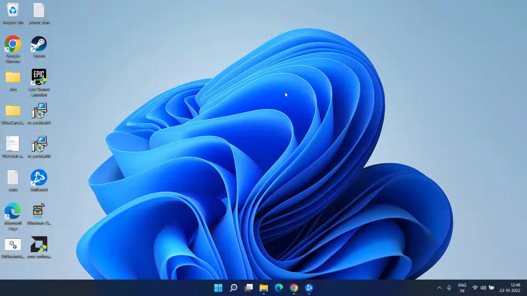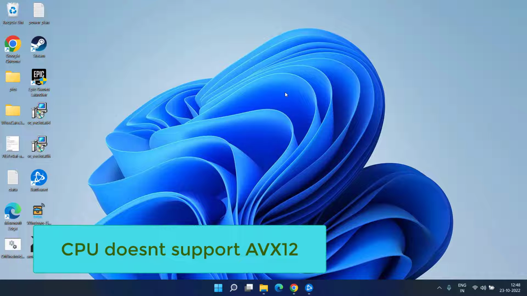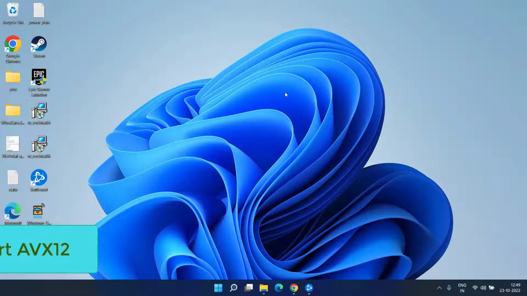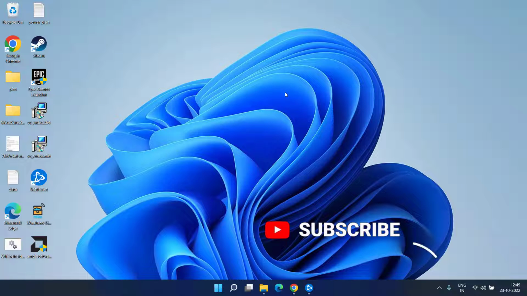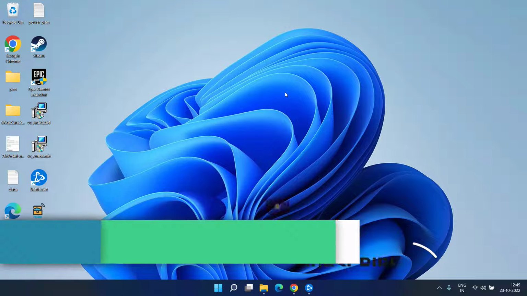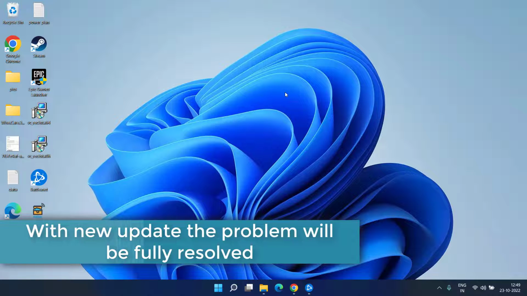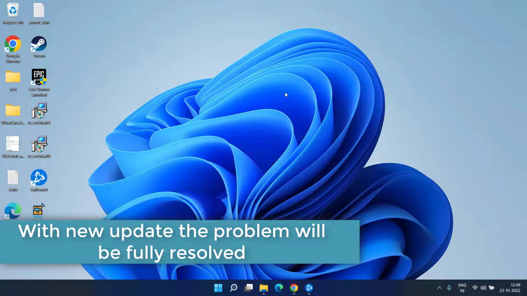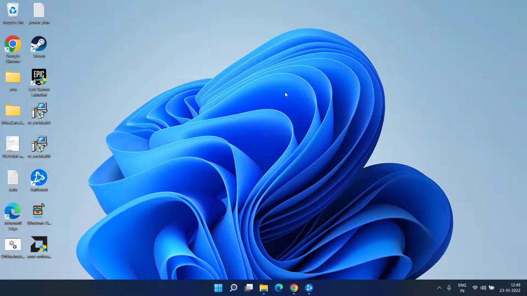Now if all the methods fail and you're still unable to play Uncharted Legacy of Thieves with the error unsupported CPU, the only reason behind it is that your CPU doesn't support AVX2. Uncharted Legacy of Thieves requires AVX2 support, and your CPU doesn't provide that support. That is the reason you are unable to play. But don't worry, the manufacturer of the game will soon provide a new update that will overcome the requirement for AVX2 support, so that you will be able to play. For that period of time you have to wait until you get the update.